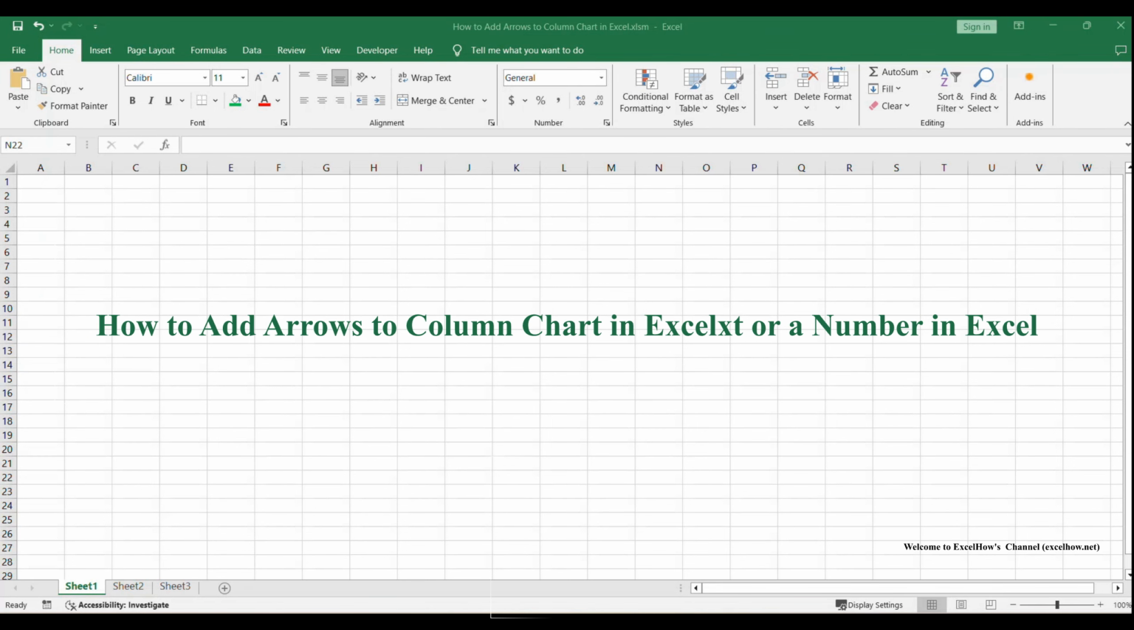Welcome to our tutorial on enhancing Excel charts. Today, we're going to add arrows to column charts to make your data visualization more impactful.